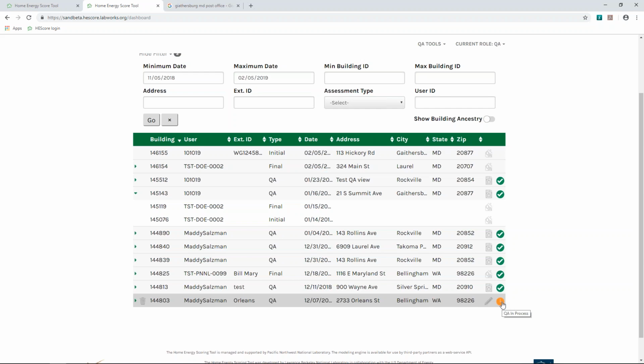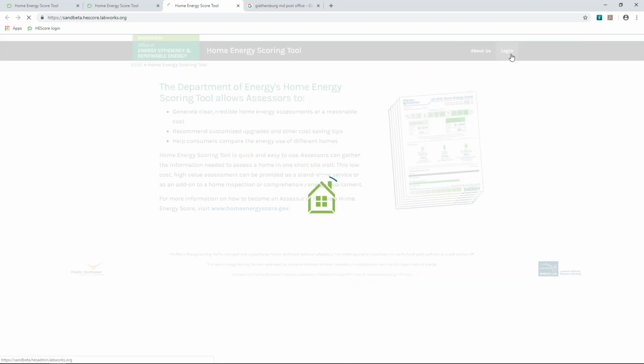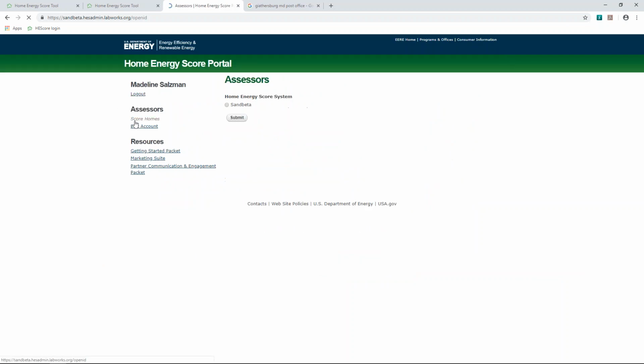So you can see that somebody else has already done a QA on this house. I don't need to do it there. Maybe I need to do it on another one. But to do the QA on this, similar to, I waited too long, and this one's the one that takes the longest to start up.